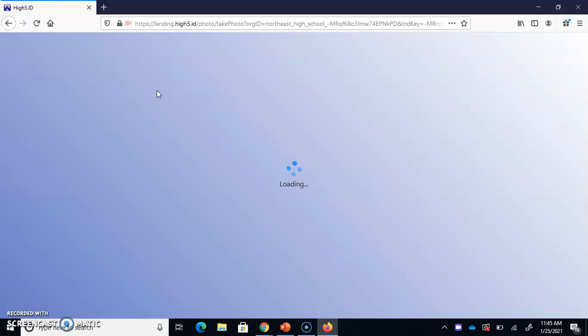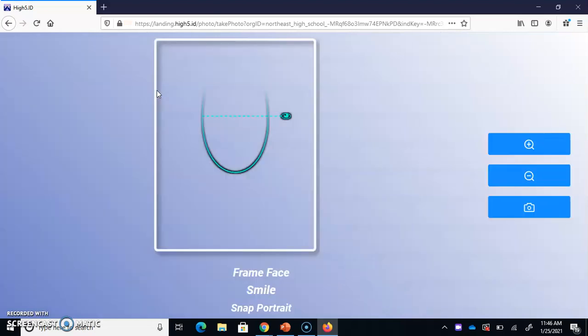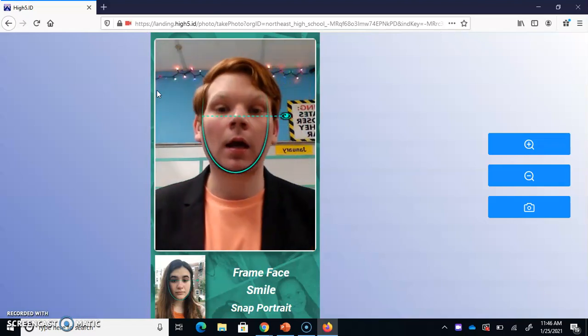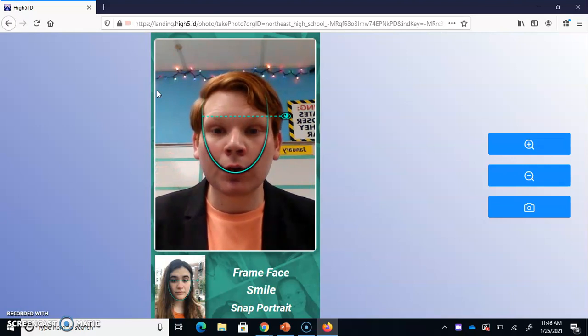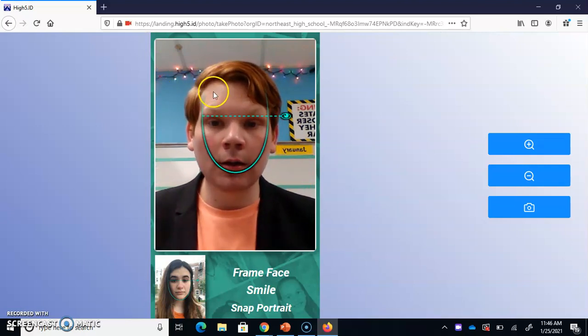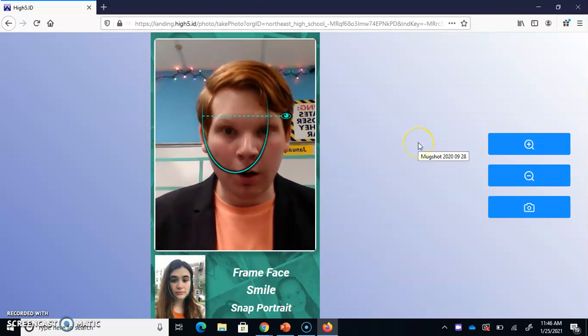Give it a sec to load, and a new page is going to pull up here. Give it a sec. It's loading. And again, depending on your Wi-Fi strength, depending on what web browser you're using, it may take a little bit. Perfect. Okay.